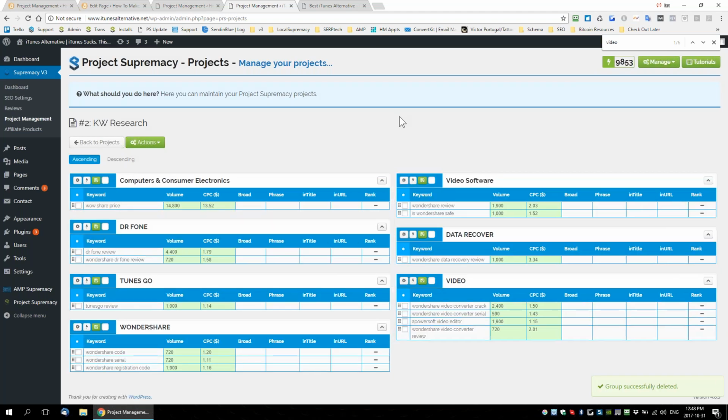And you guys see how it's so fast to go and research a seed keyword and start planning different pages of your site, because that's what these are going to be, guys. These will be different pages on your site. This will be like Dr. Phone Review. This will be like Tunes Go Review. This will be like maybe a homepage for Wondershare. This will be Wondershare video stuff, Wondershare data recovery. Does that make sense to you guys so far? Moving stuff around and starting to create a plan?